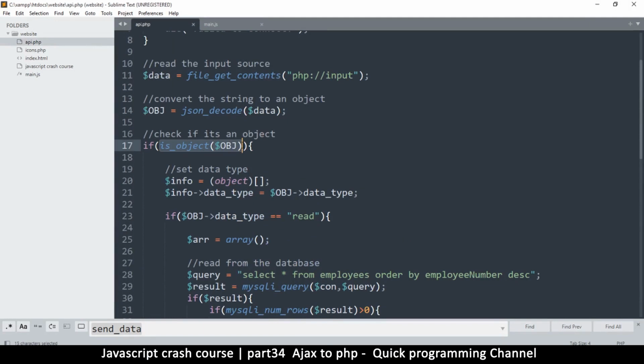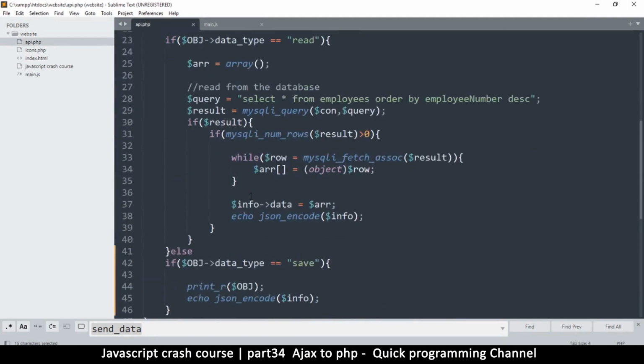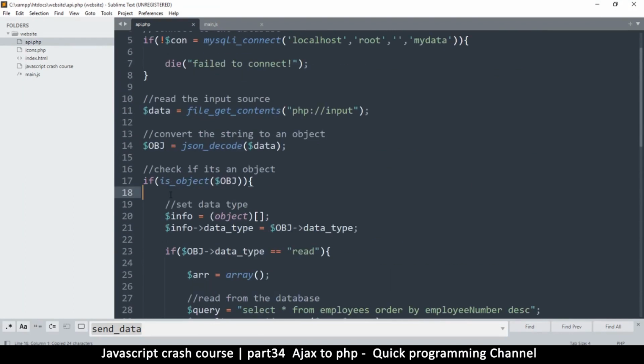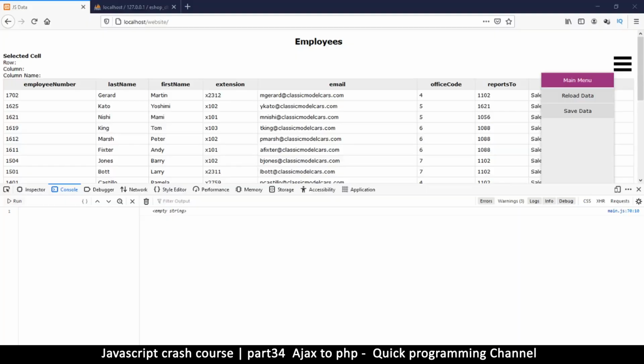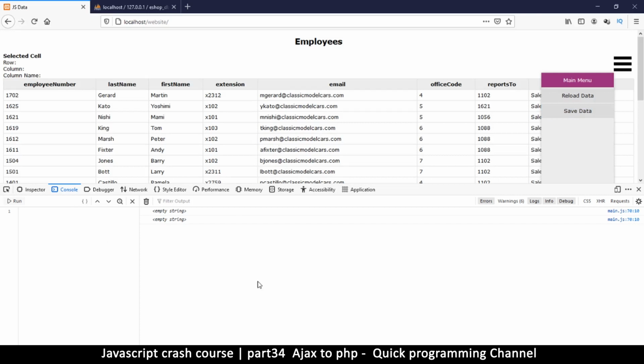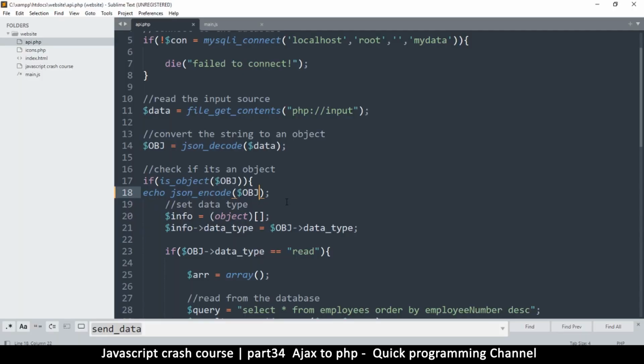If is object, let me copy this right here. I want to see what I'm sending here. So let me copy that object and paste it there. So let's try again. Now I don't need to refresh here because it's on the server side that we are dealing with this. So I'll just click there. Okay. And another empty string comes back. So it's not even going through there. Interesting.